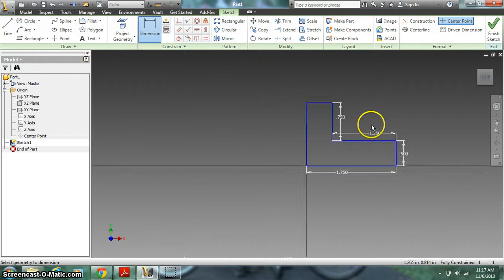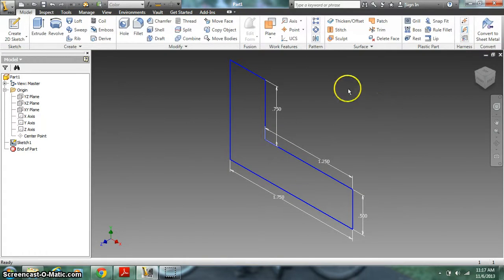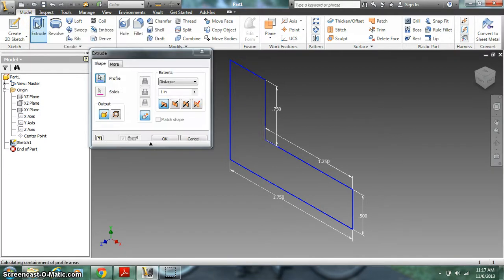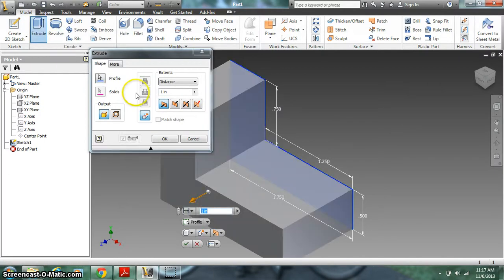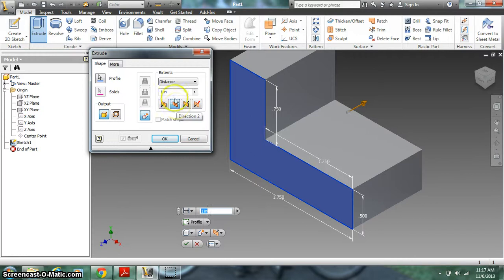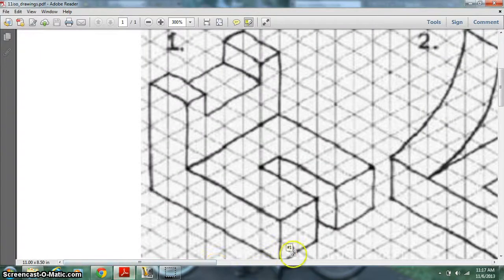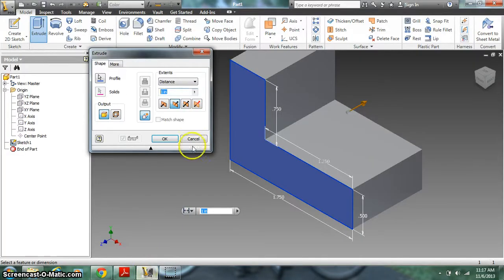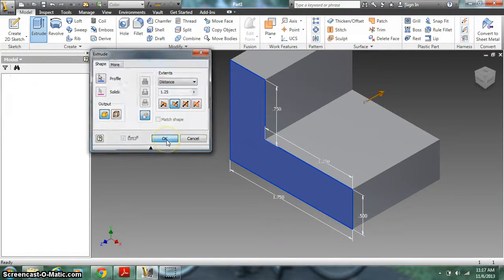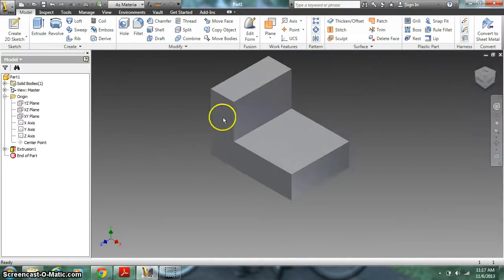I'm going to zoom out a little bit. Hit finish sketch. Goes to 3D. Choose extrude. Automatically comes forward. We're going to send it back. And the distance for this one I need to check is 1, 2, 3, 4, 5. So that is 1.25. Hit OK. Now I've got a solid object here.